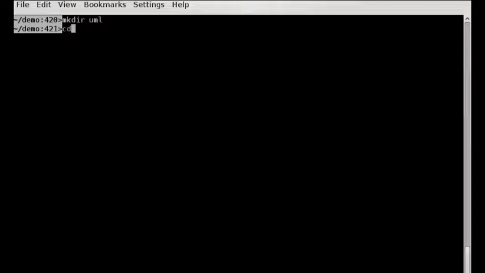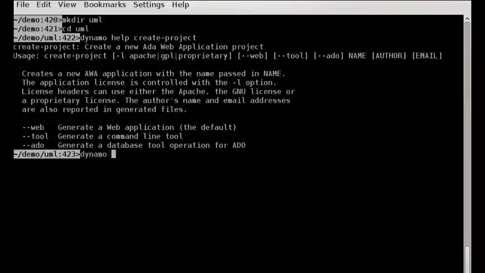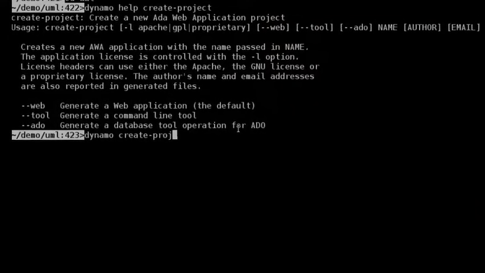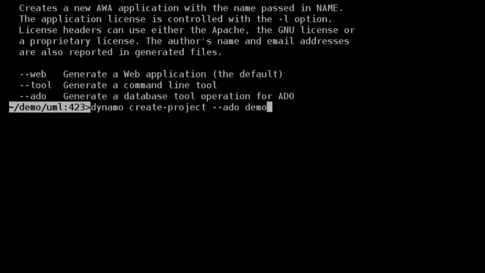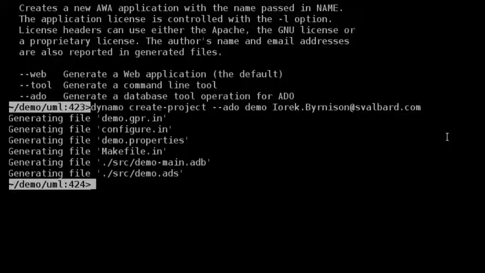Let's start it. Hello, in this video I will show you how to create a database application using Dynamo. So for this we will use the Dynamo create project command, and with the --- ADO options. So you specify the application name, which is demo, and your name, your email address that will appear in headers and some commands. So the creation is pretty straightforward.